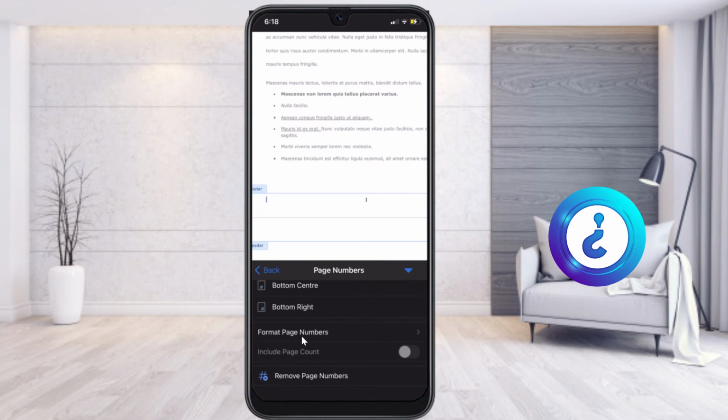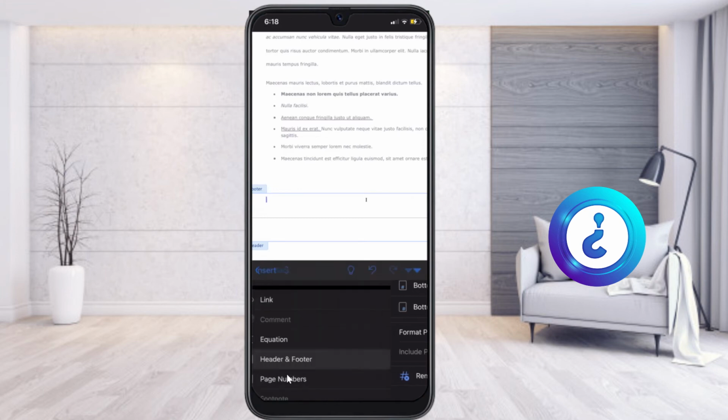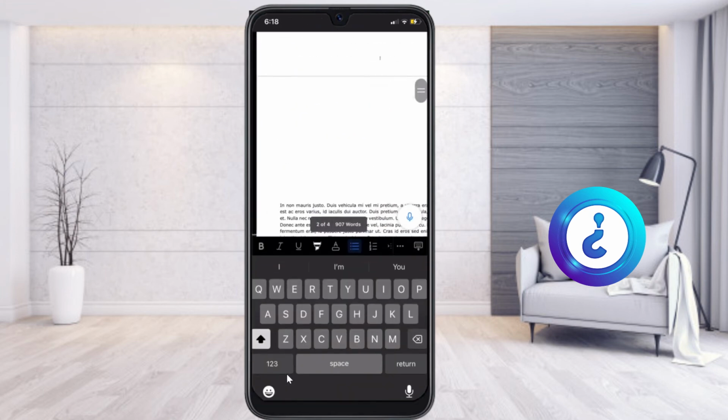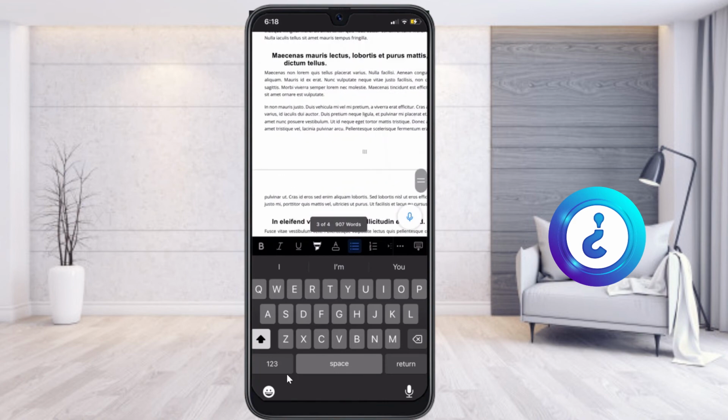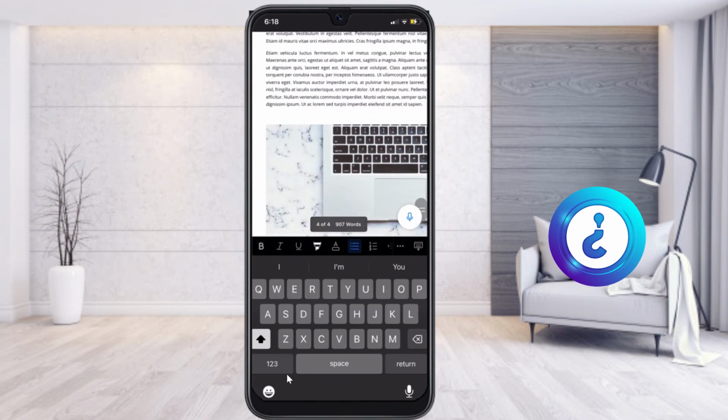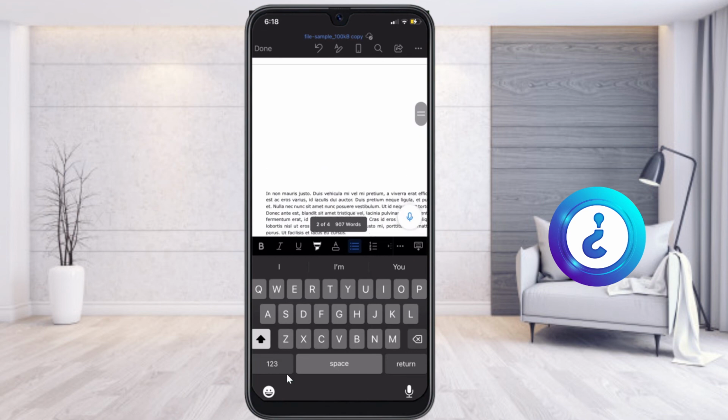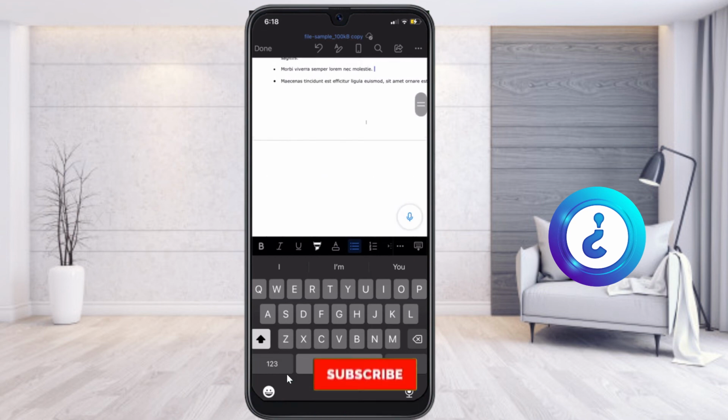So for example, I can include the page number count, or I can remove the page number. I have the option over here to remove the page number. So using this Insert key, you can create your document with the page number, and I can have access to it using my mobile phone itself. If I travel, I need to do some documents with the page number. Use these tips to create your document using your iPhone, and you can insert your page number using your mobile phone.